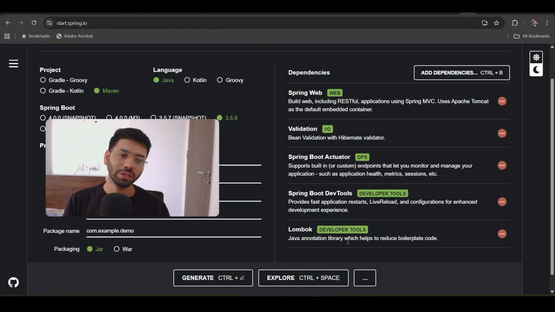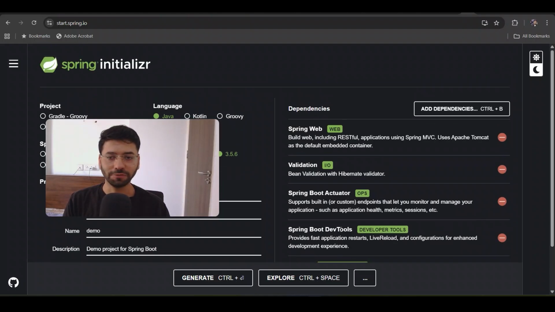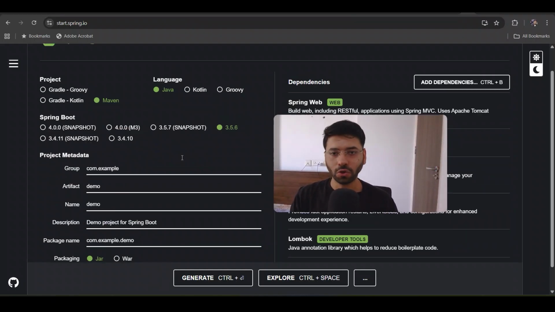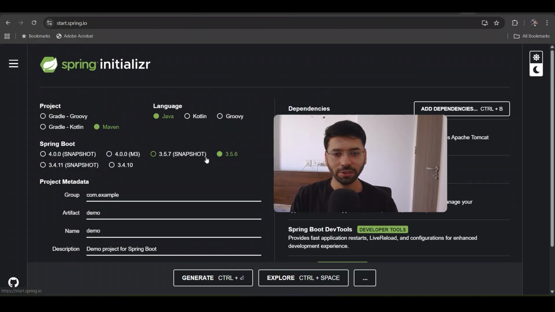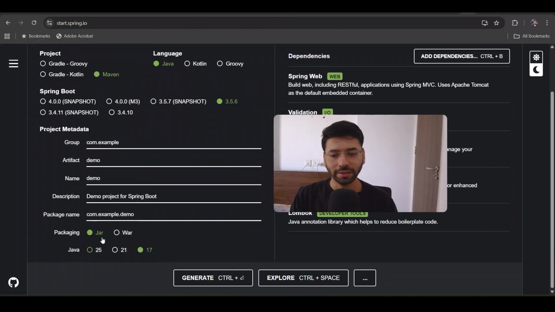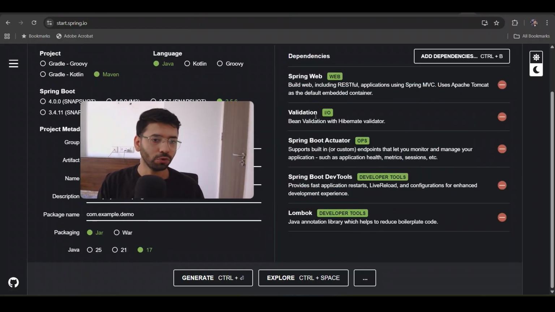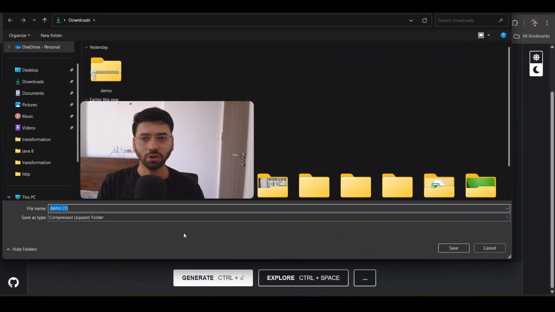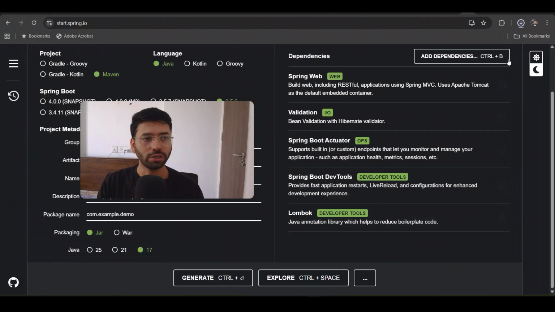Don't worry, I'll provide all this detail in the description section as well, but I would recommend that you do this alongside me in this video, so that by the end of the video you are also done with this process. Okay, so once we are done with all these settings, you can see here Maven, Java, 3.5.x, this is all the same, and then a few dependencies. I'll simply click on generate here, and once I click on generate, it provides an option to download this compressed zip, okay? You can simply download this. It will be downloaded. You can see it is downloaded.